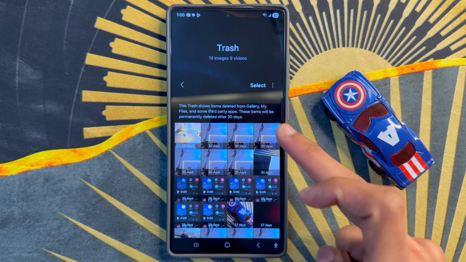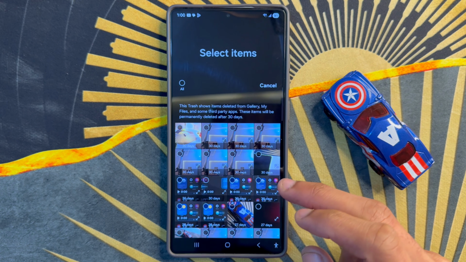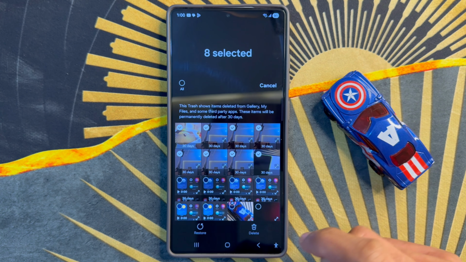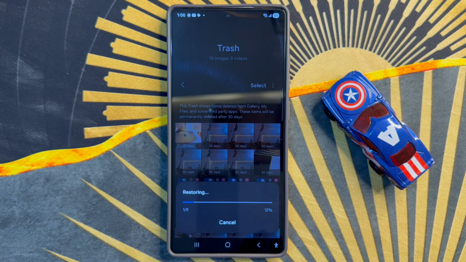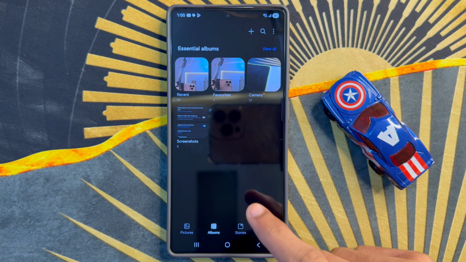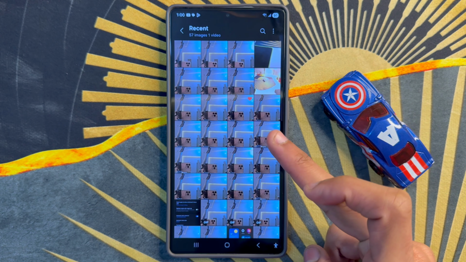So if you want to restore, click on select. After clicking on select, select the photos from here. After selecting photos, click on restore. After clicking on restore, your pictures go to your folder and show in your folder.